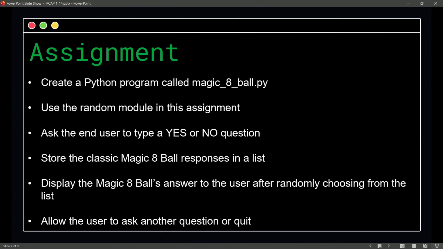But anyways, what you're going to do is you're going to create the Python version of the Magic 8 Ball. So you're going to use the random module. You're going to have the user type a yes or no question, and out of a list of possible responses, you're going to display the answer to the user. Then you're going to prompt them to ask again or quit your program.